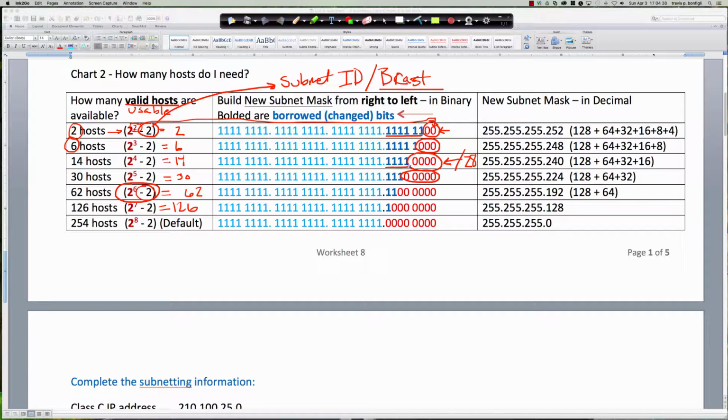We've borrowed 4 bits. So how many subnets am I creating there? Well, 2 to the 4 is equal to 16. So I've created 16 subnets, and inside each of those 16 subnets, how many valid hosts or host IPs or usable IPs will there be? So 2 to the 4 minus 2. So 16 minus 2 is 14.